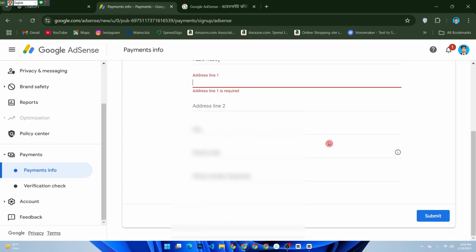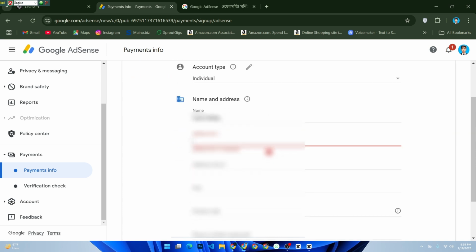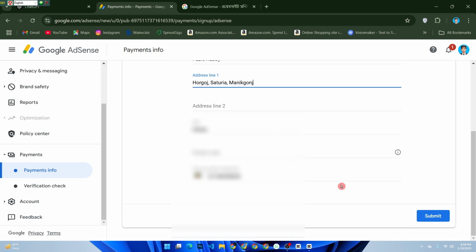And that's it. You have successfully changed your payment method. Payments will now be processed to the account or method you have set up.